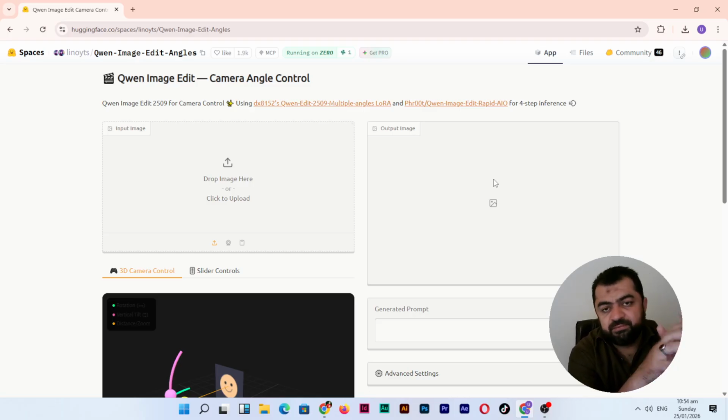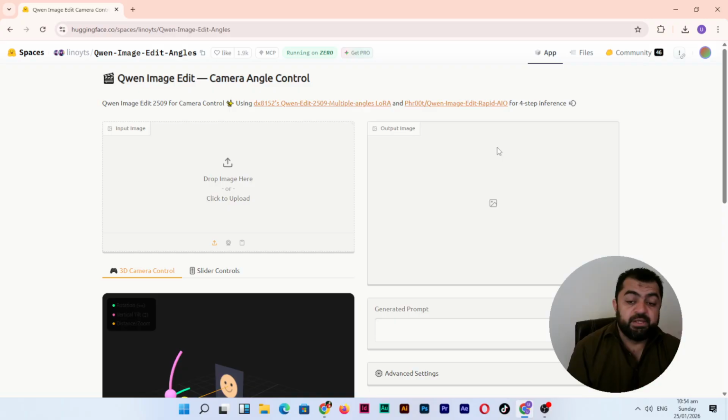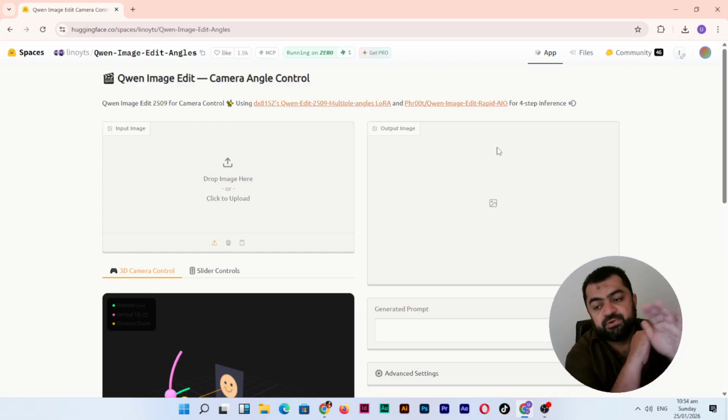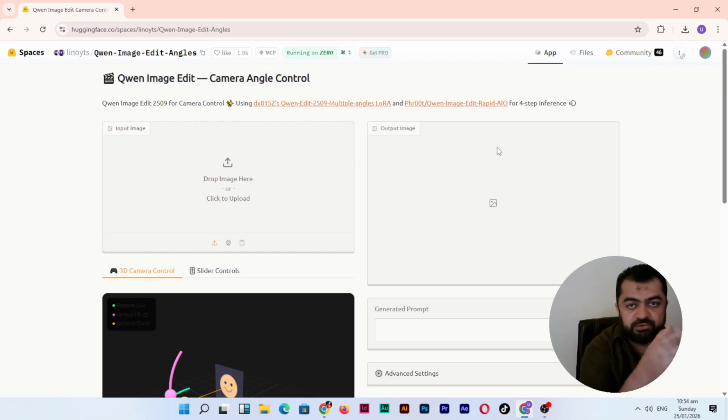So the days of inconsistent characters are officially over, because now the tool that I'm going to explain today, I'm showing you a new AI capability that feels almost like magic, honestly speaking. It takes a single flat 2D image, and it lets you move a virtual camera around its 3D space. So this is incredible, and let's go. Let's move to my screen.